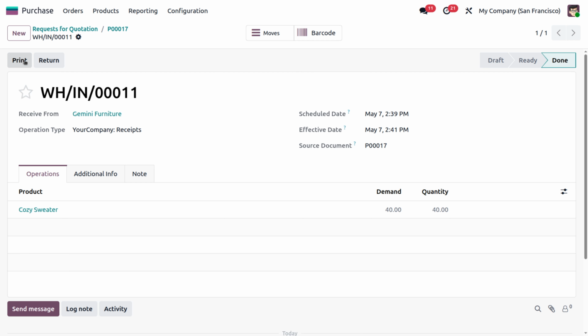After validating it, what will happen? Inside your inventory module there is an impact at this stage, because your inventory value is increasing. And there is one more thing: your accounting also has an impact. Your stock account will be updated, but only if you have set the inventory valuation as automated, and if your product is a storable one. As you know, the cozy sweater is a storable product.